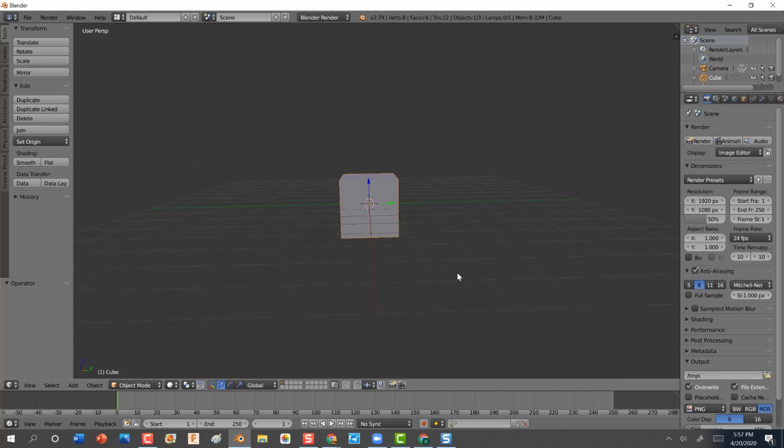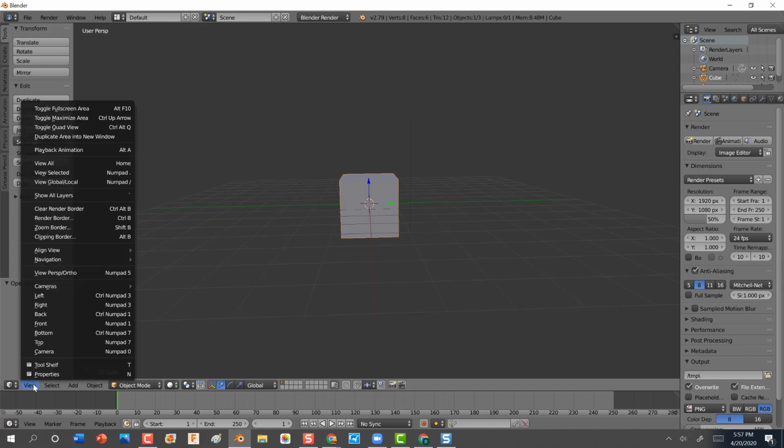So we'll start by also reviewing some of the ways to view our model. You can click on view and you'll see all of these options here. But there's really 3 or 4 that I want you to remember. Number 1, on your number pad, will get you to the front view. Number 3, on your number pad, will show you the right view. Number 7 will show you the top view. And 0 will show you the camera view.